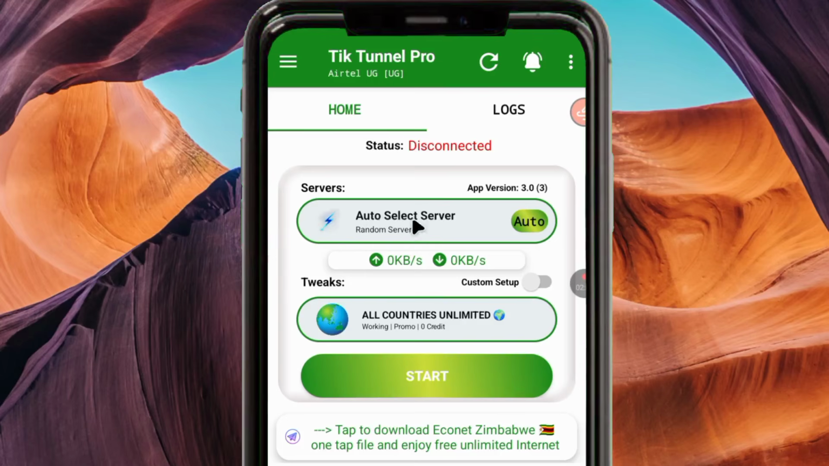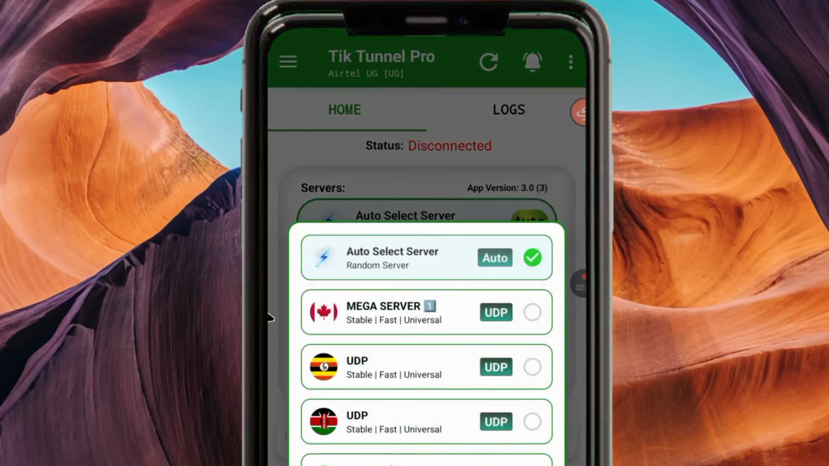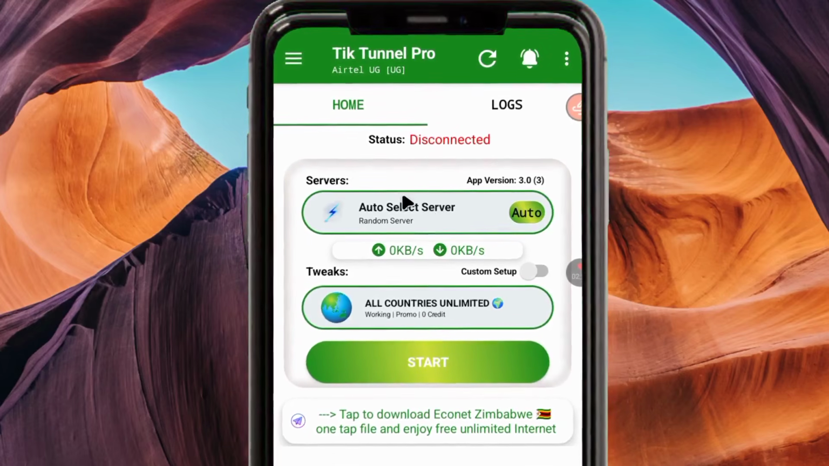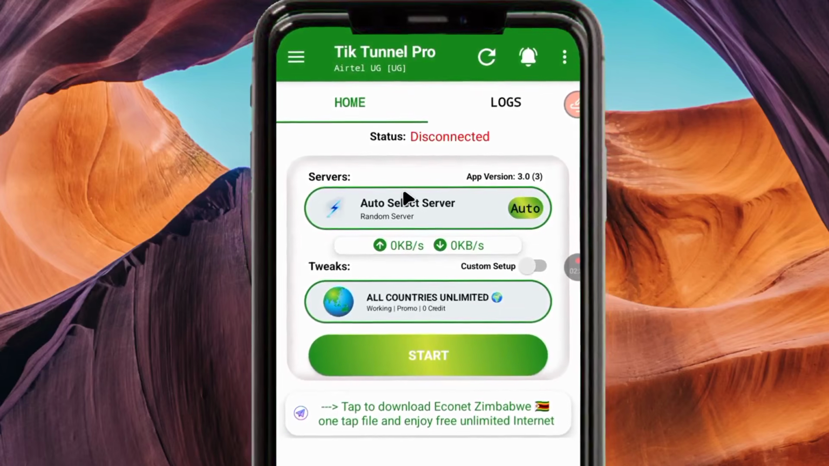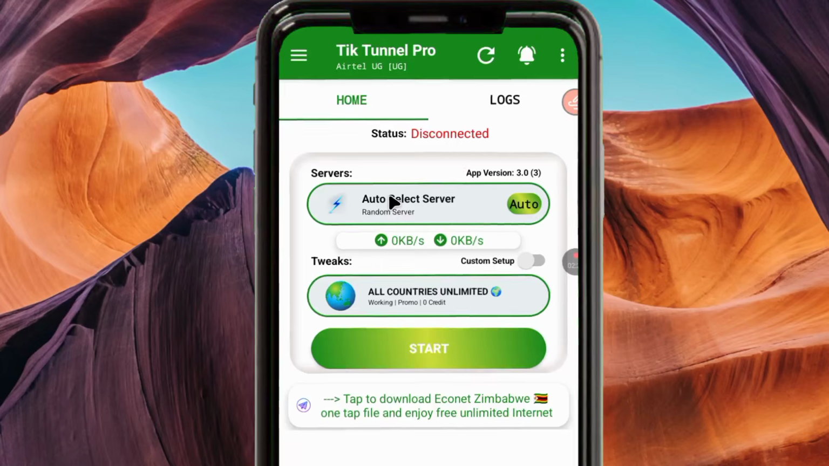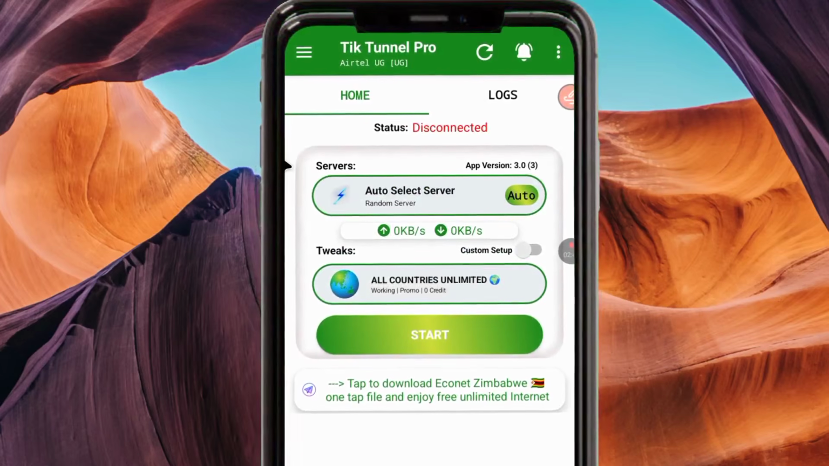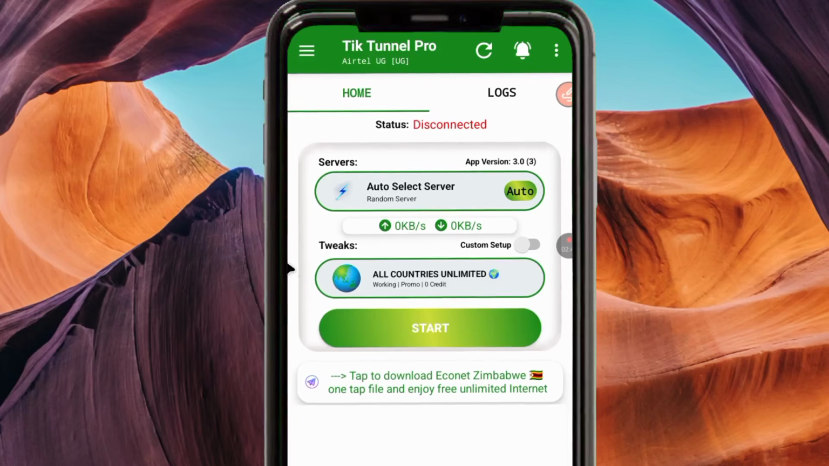After updating the app resources, you are required to do another setting, and that is to pick a server. Tap here where you see auto server. First of all, you look for server, then auto server. Tap here. Among the presented options, pick any server you prefer. For today's guide, I recommend you pick auto server. This is because the app will automatically pick the best working server in your location. You can pick a server manually, but for today's guide, I recommend the auto select server option.